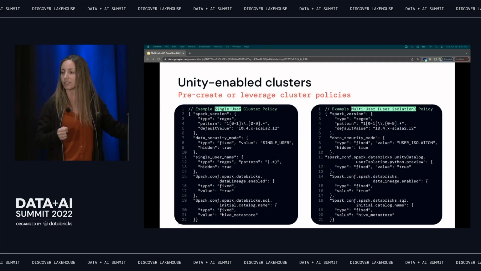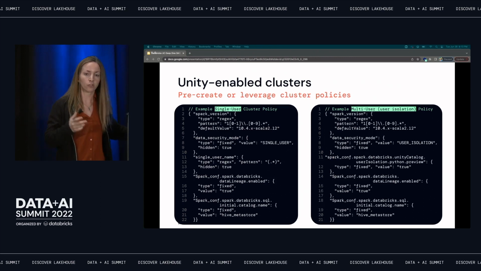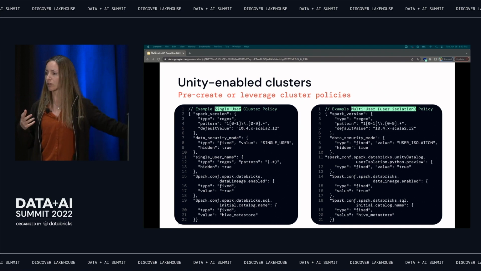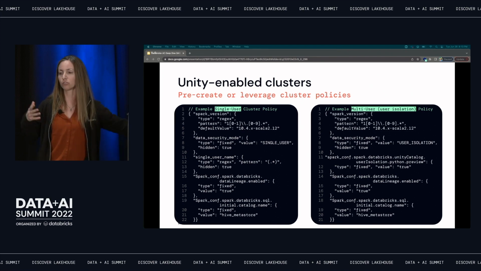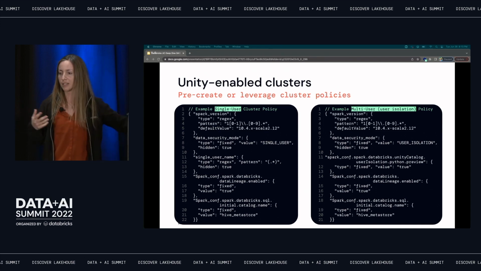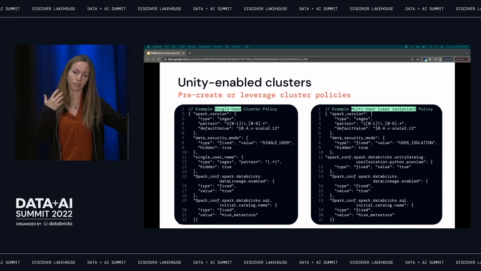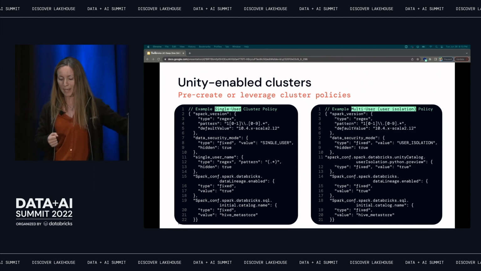And then quickly on clusters and workloads and jobs. So there's two cluster modes that work with Unity Catalog today. The single user and, we call it user isolation. Think of it as multi-user, the shared cluster mode. The difference is we can only share clusters for SQL and Python. So R and Scala have to be single user clusters. So that's why we have two modes.